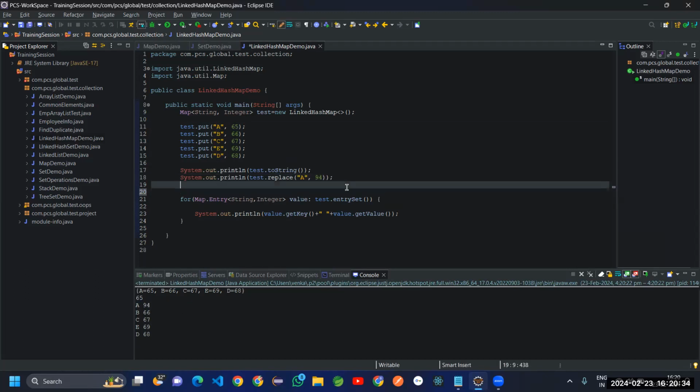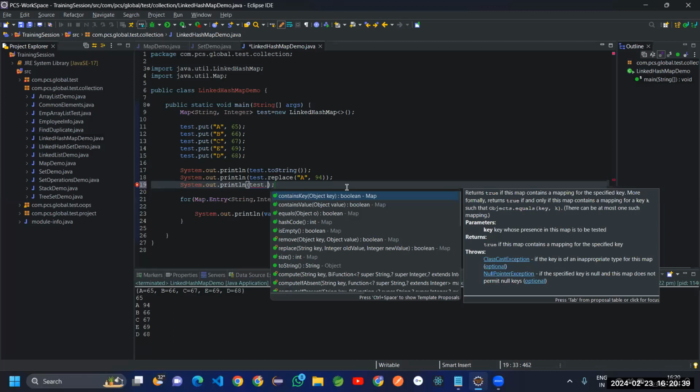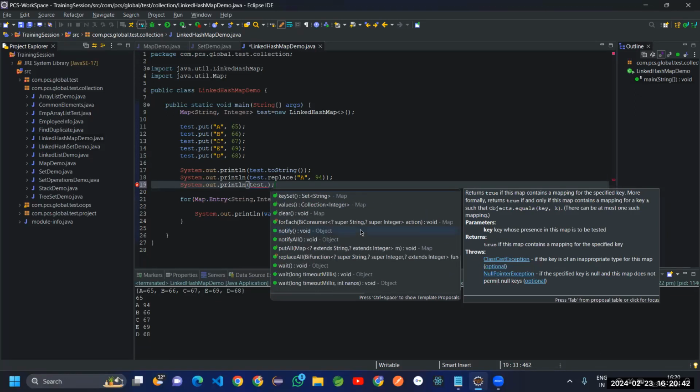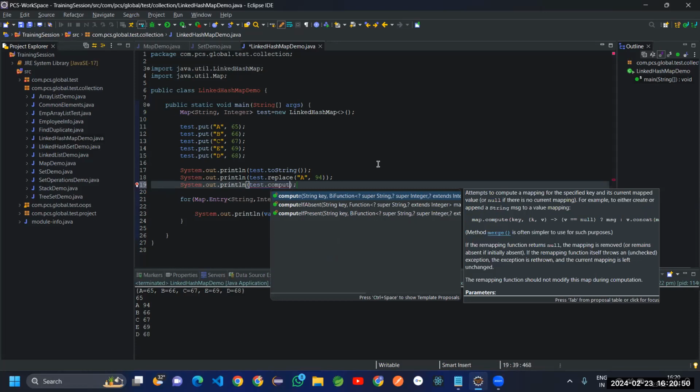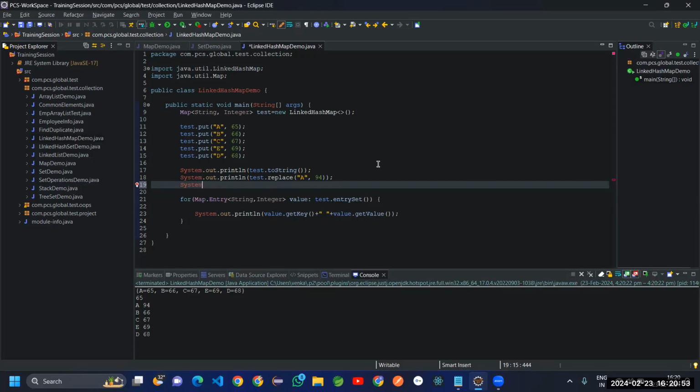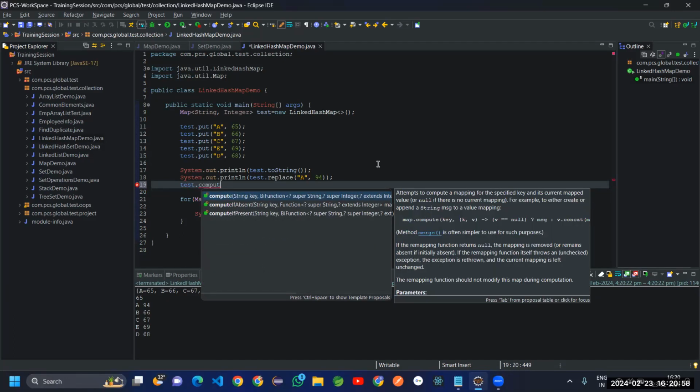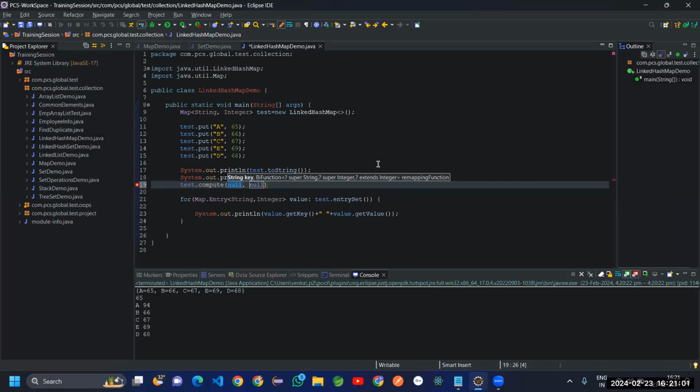So it provides almost similar methods: size, contains, for each, clear. So compute. Let's take compute. I don't want to print, I just want to compute. Test.compute.